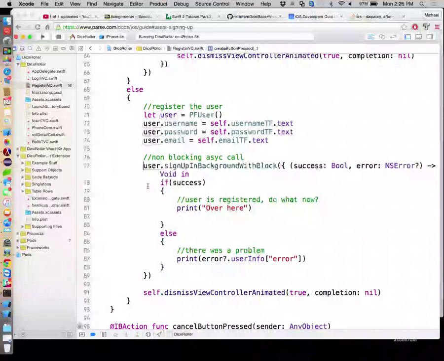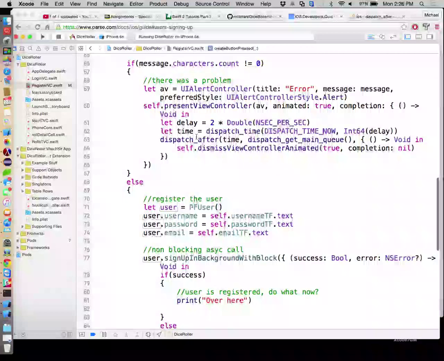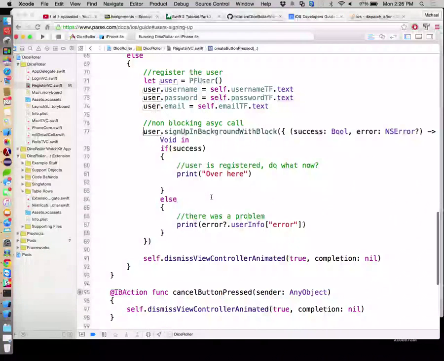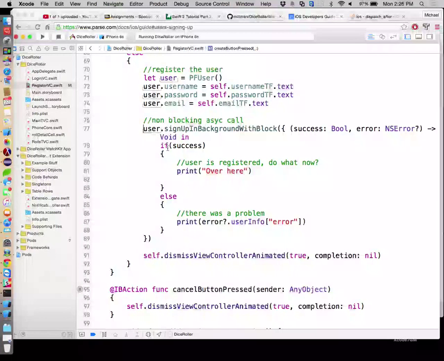So, assuming a thread is being spawned. Realistically, it's probably being written in terms of the dispatcher, this guy. So if the dismiss view controller animated executed before the success or failure, would it still print out over here, even though it got dismissed? I don't think it would. So the thread would be killed off when you're dismissing it? Yeah, let me think about that again.